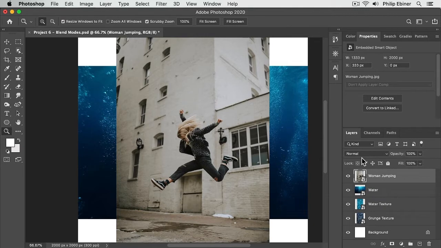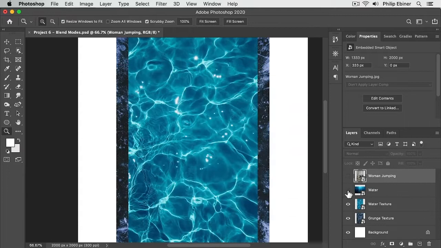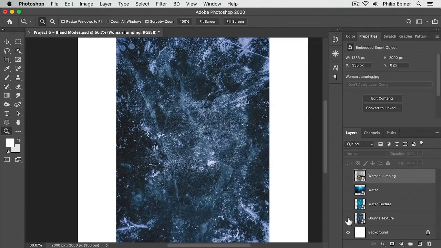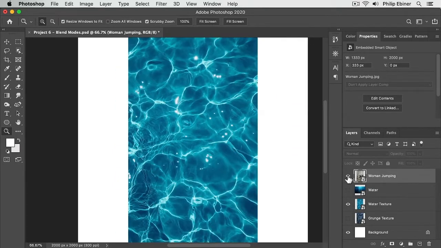And basically what it is is how different layers interact. It's going to make the top layer interact with whatever's beneath it, or whatever layer you choose to change the blend mode to, it will interact with whatever's beneath it. So we have these different layers. You can see we have water, water texture. Let's leave this water texture on, and then also our woman jumping.